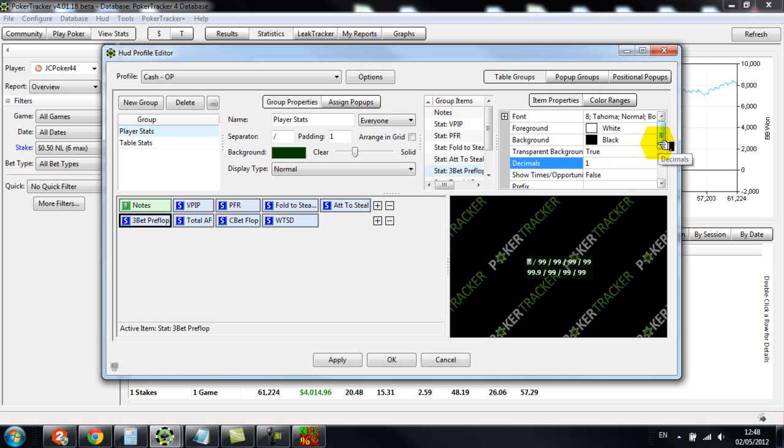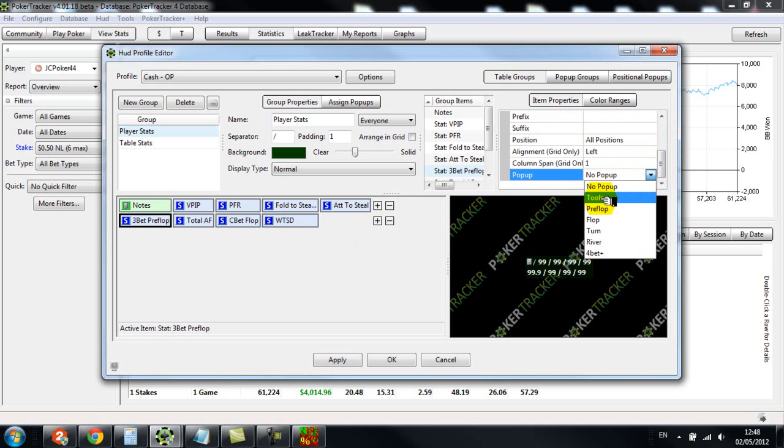Decimal place, as it were. And then here is where you would assign a pop-up. So you click on that and then click on the drop-down menu, and these are all the pre-made pop-ups that come with PokerTracker 4. And so then you just choose one of them. And that's how easy it is, basically, to assign a pop-up to a stat.